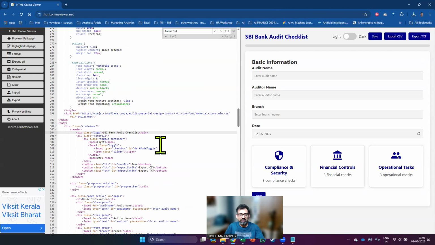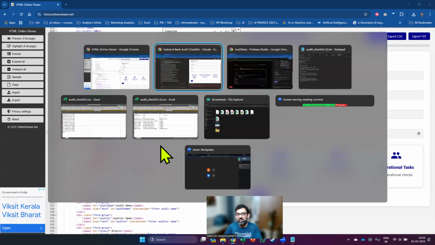Of course, you can then mix and match. You can take the code over to Google AI Studio and ask it to make further changes. So AI Studio is very powerful. Sometimes the first attempt might not be very good looking, but if you take the code that is already coming from Claude, you can then continue working on it on Google AI Studio.